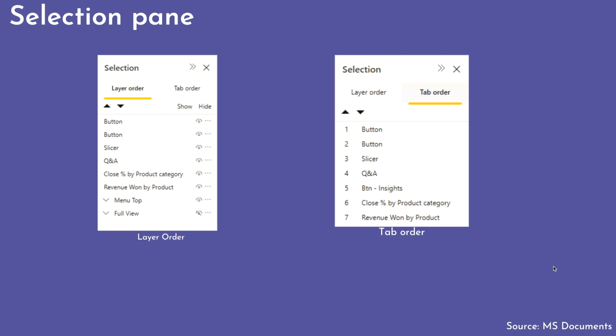But there is a tab order as well. Tab order simply means once you press the tab key on your keyboard, the way you would like to select any of the visualizations, or check any of the visualizations in the Power BI canvas, there you can use this button. Like over here, you will see the buttons, button slicers, Q&A. So this would be the order. That means whenever you press the tab key on your keyboard, the order of executing that sequence would be your tab order. That's all you need to know about the selection pane.